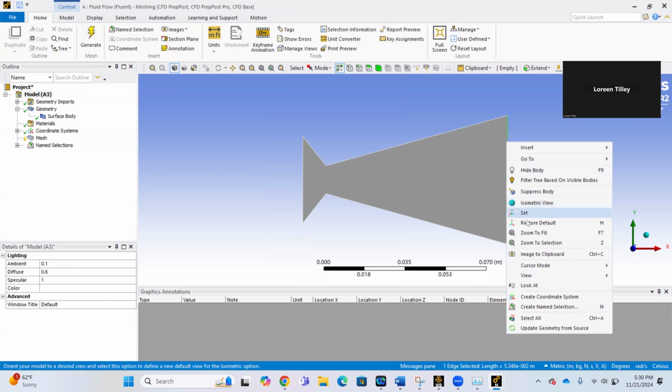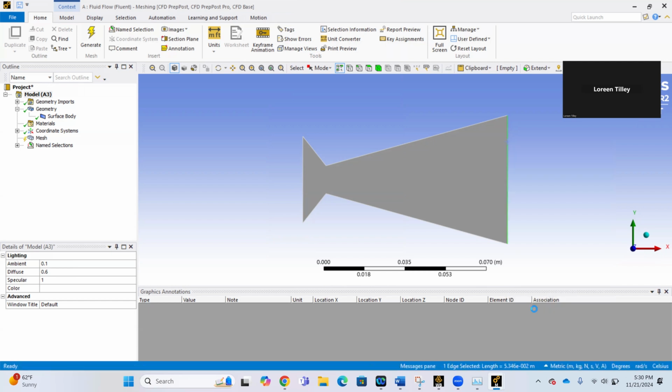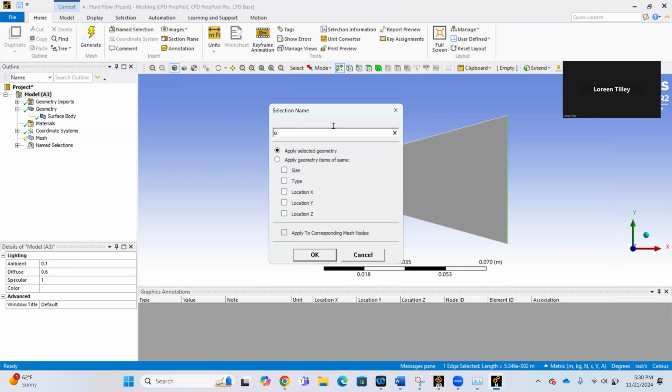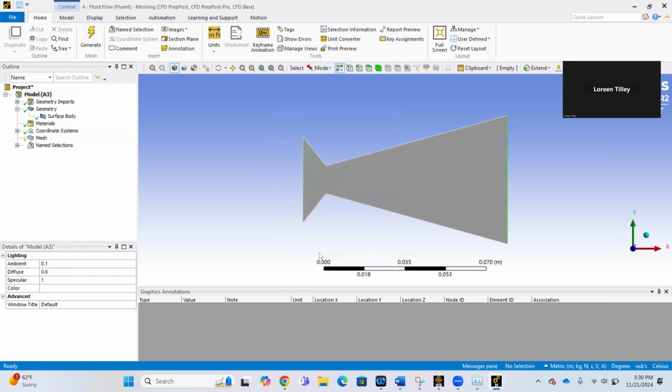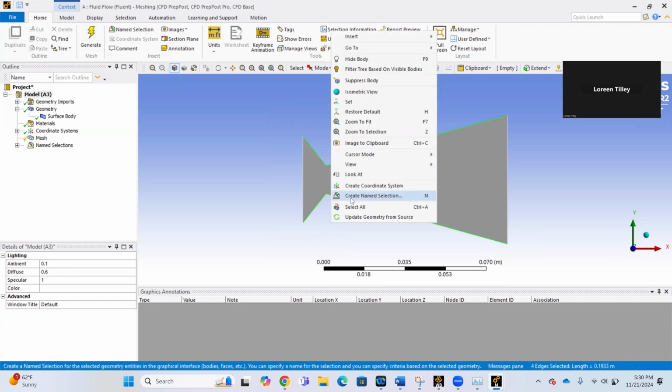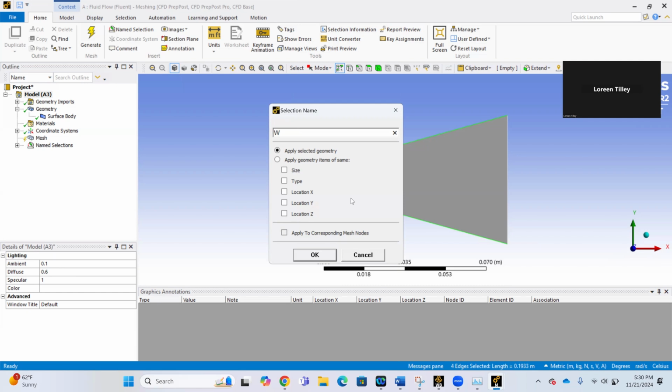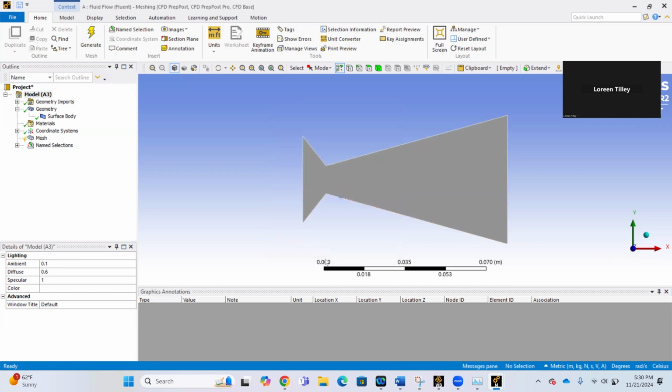Right click. You're going to hit create name selection again. This is going to be your outlet. Okay. And then you're going to have your walls, which you're going to hit control and click all your walls until you've got all of them selected. Right click, and you're going to hit create name selection. These are going to be walls. And hit OK. And now you have your inlet over here, your outlet, and your walls all named.